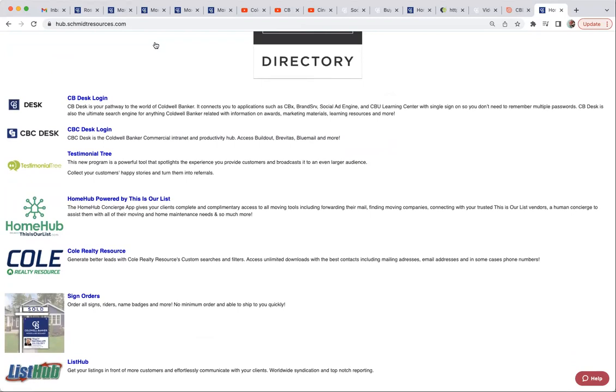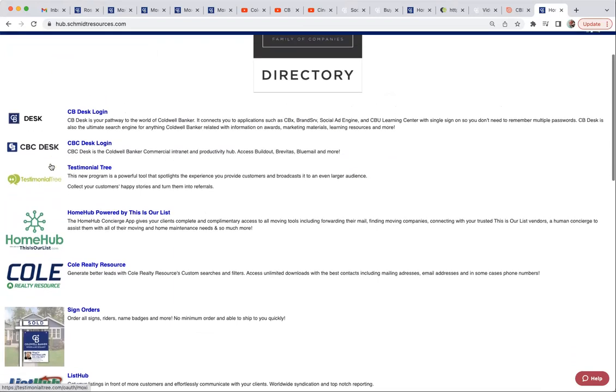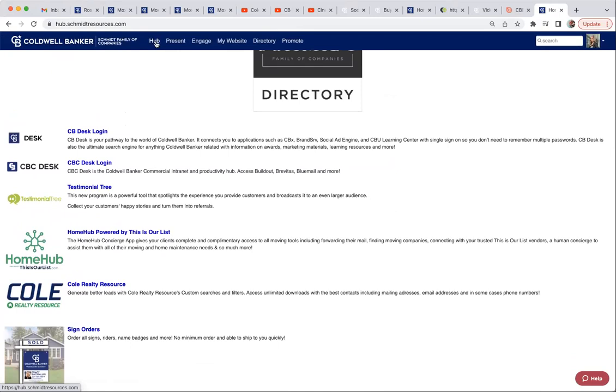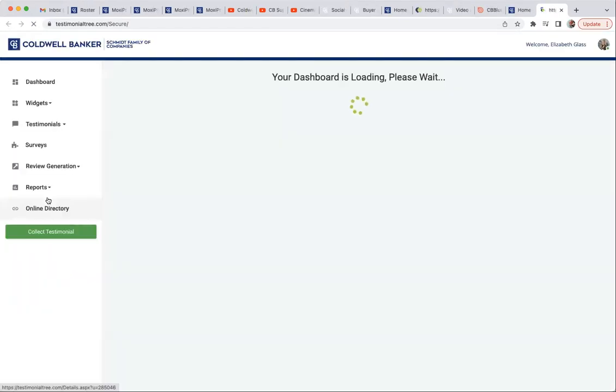Okay, here is the great thing that we offer. All of these platforms that we have for you, we've taken the time to connect them into our hub so they're a single sign-on. Now we've pre-created all of your Testimonial Tree accounts. That means when you come into Hub, and again, Hub was in the panel at the top next to present, it actually has a Testimonial Tree option. Clicking on that will then log you into your Testimonial Tree account.